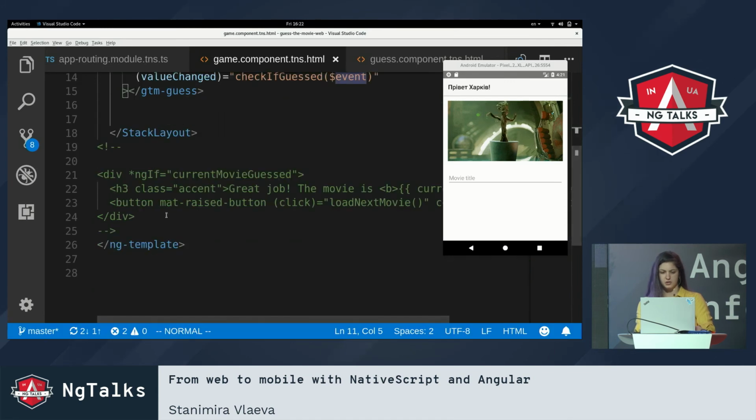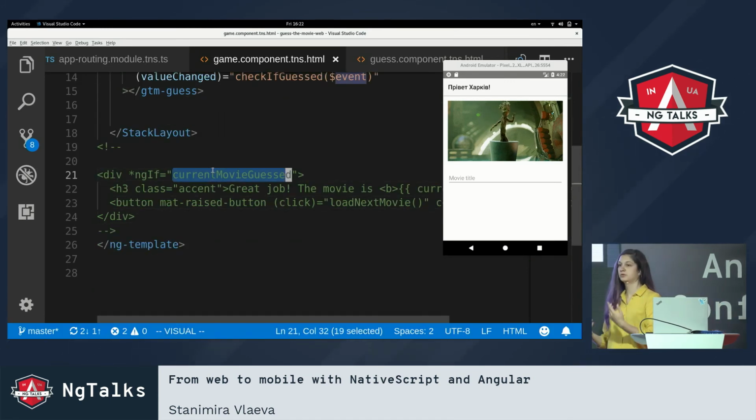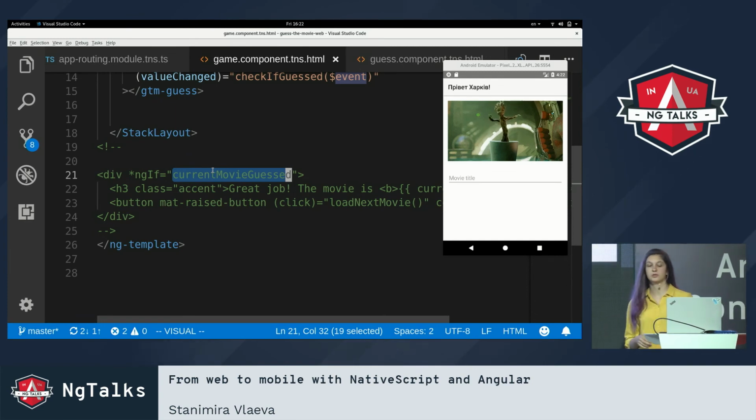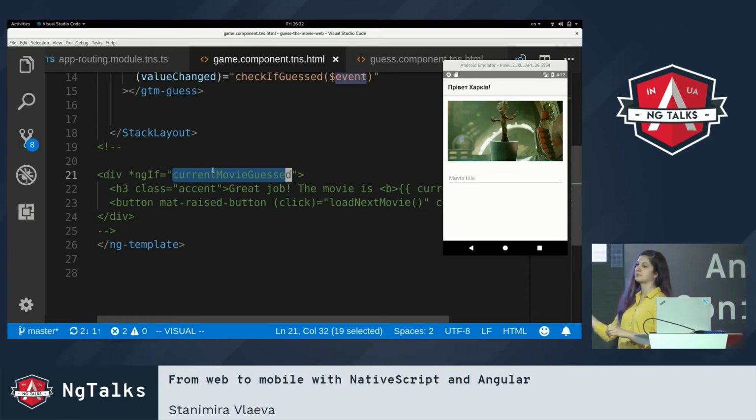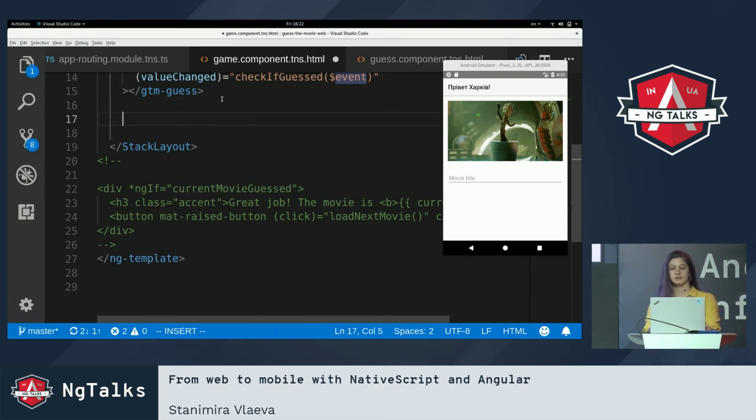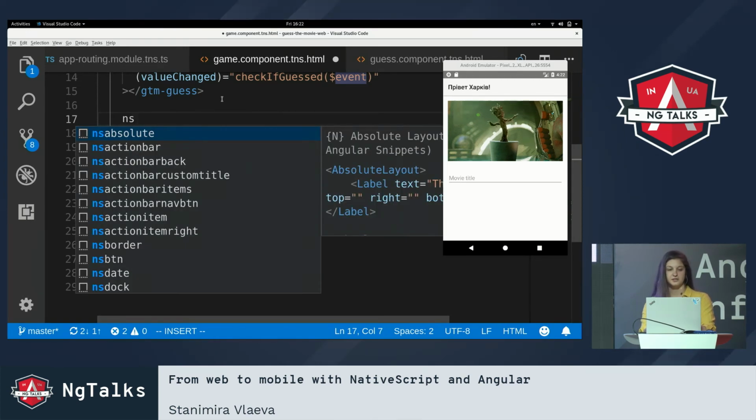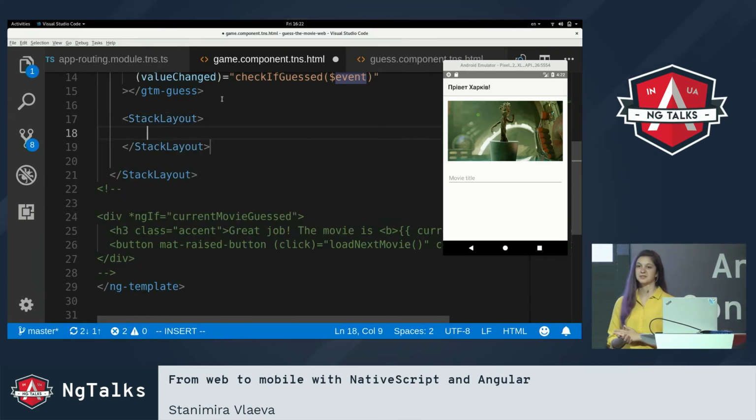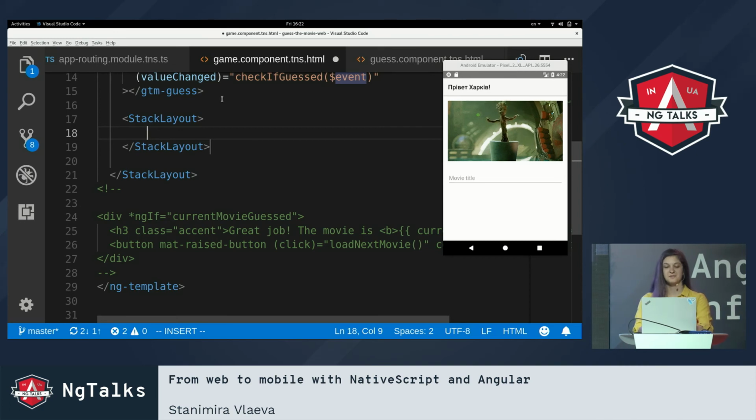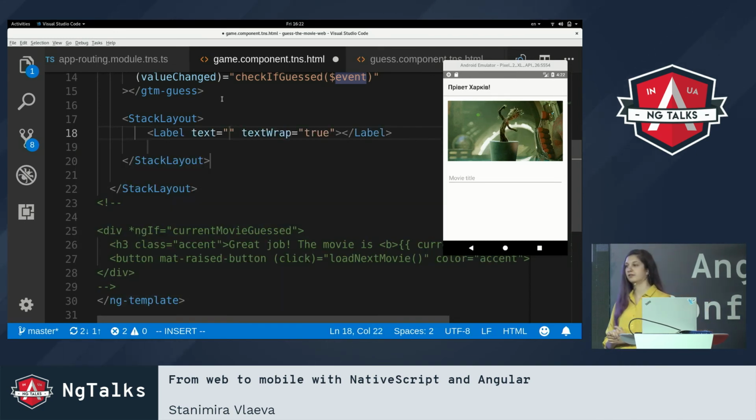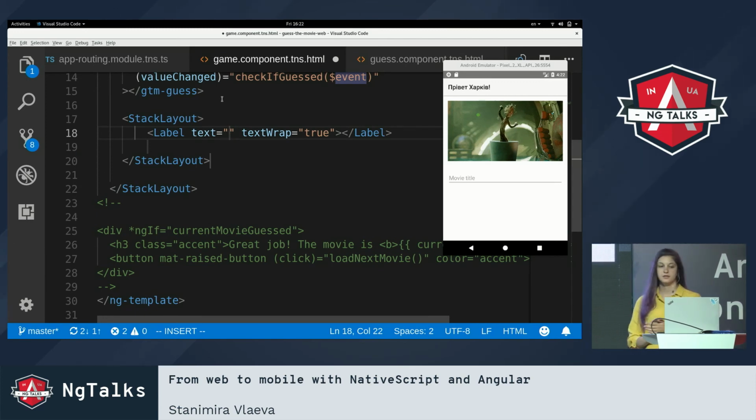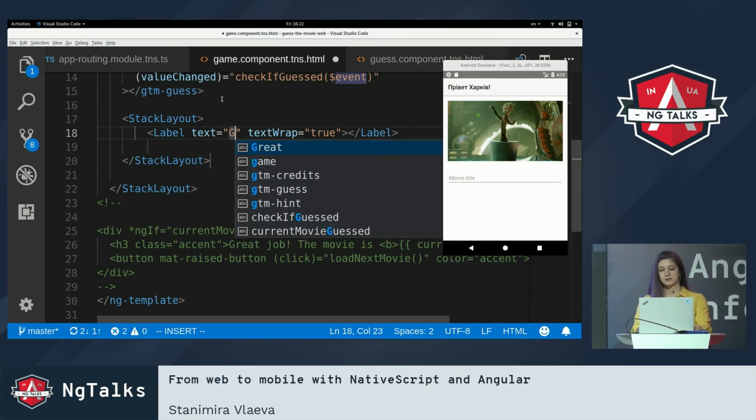And yeah, there's actually one more thing that's left. If the movie is guessed, we want to display some nice message to the user and show the next button. Okay, so again, we need some stack layout. There are smarter ways to do that, but the stack layout is the simplest one. And we can use a label. So the label, we can think of it as just a paragraph, right? And we can say, good job.